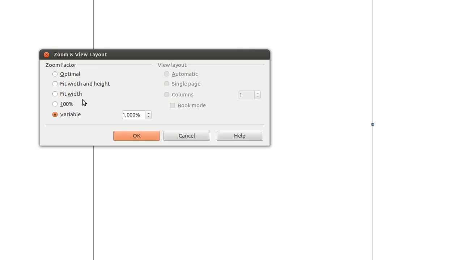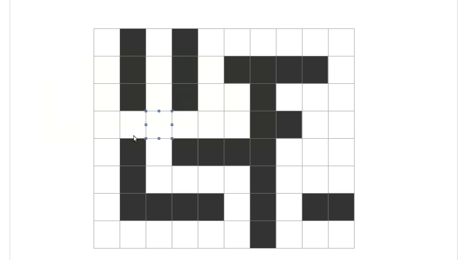No idea what that just did. Okay, that was weird. It just zoomed in on that one block.